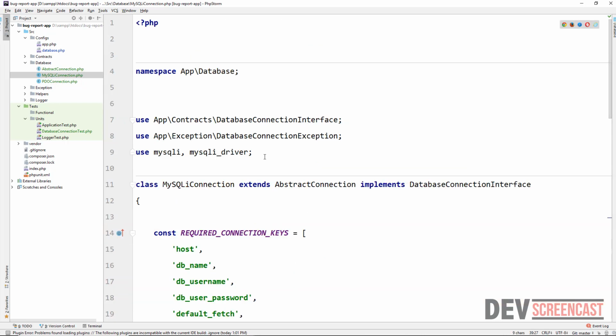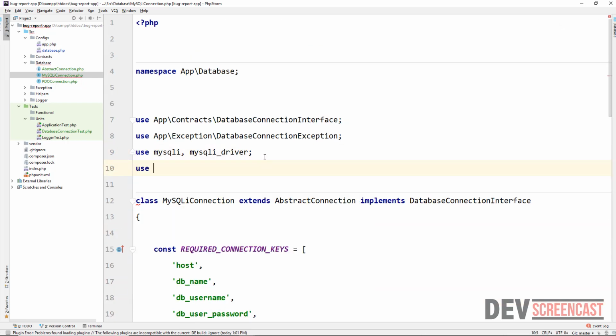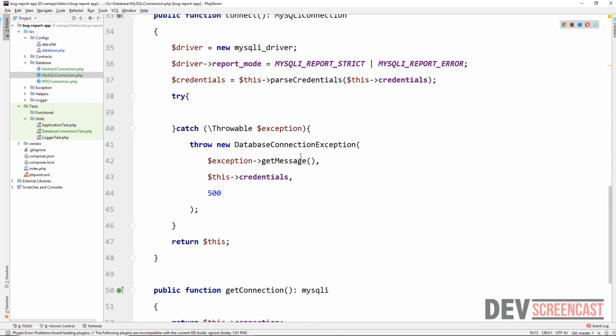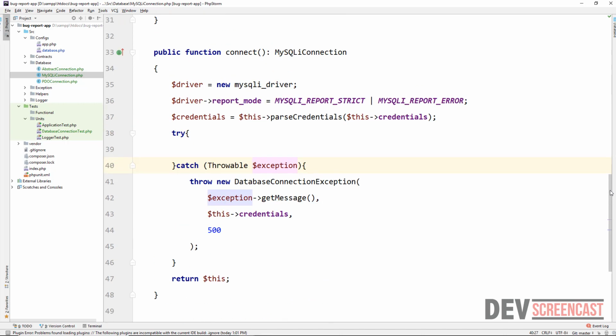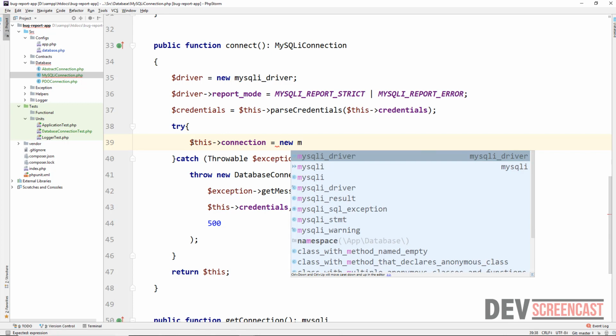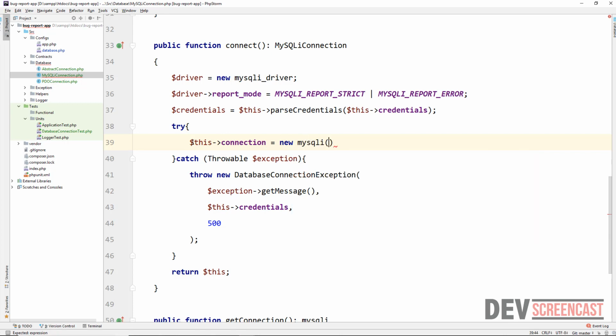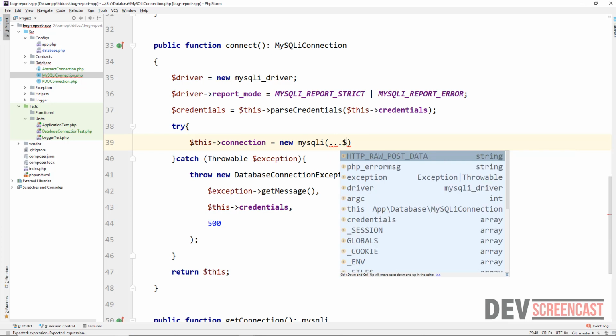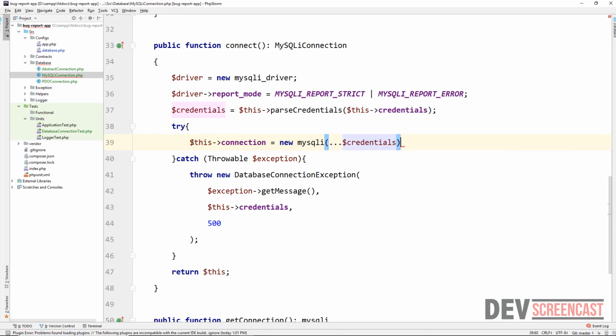So we can also come here and say use throwable. Just so I don't like putting the backslash here. So you always see me most of the time removing that. So what we now want here is to say this connection is equal to new MySQLi. And then we can pass it this credential, which is the credential that we're getting back from pass credential method.